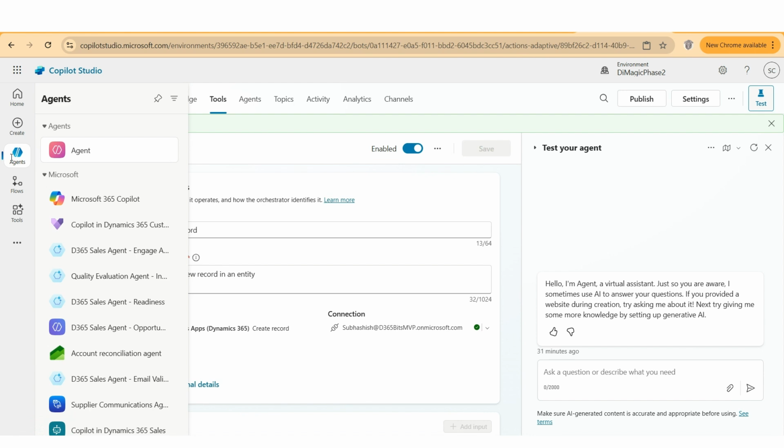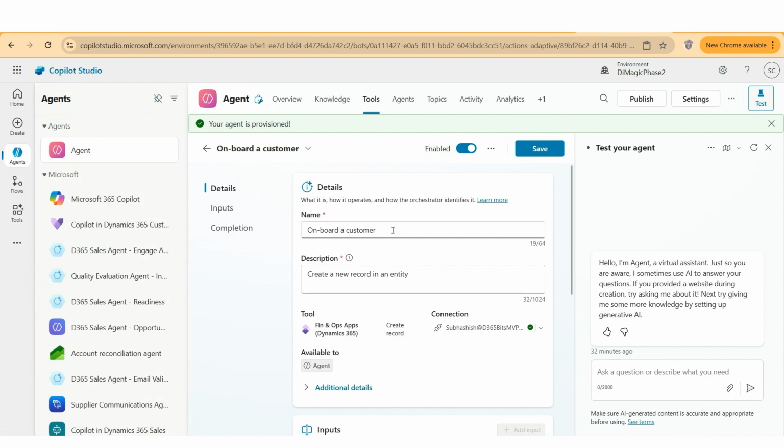I'm going to name it onboard customer, and for the description, I've kept it ready beforehand. This is the description that I'm thinking of giving to it: create a new record in an entity for customer creation, ask for mandatory fields if not recognized in input.